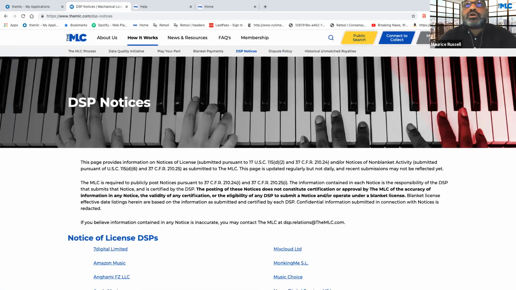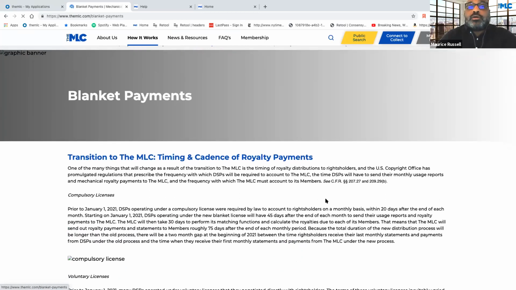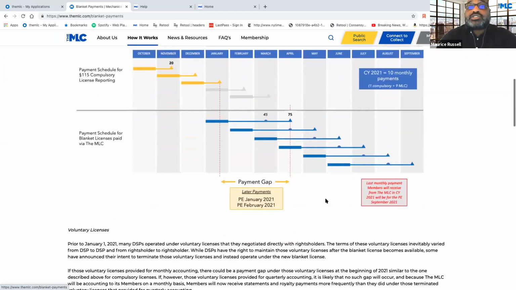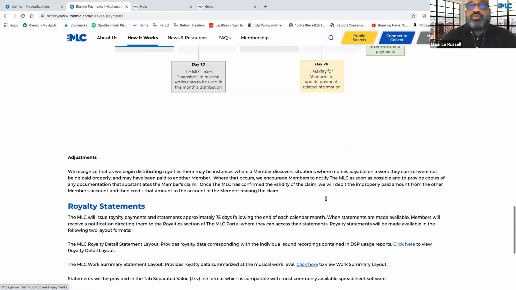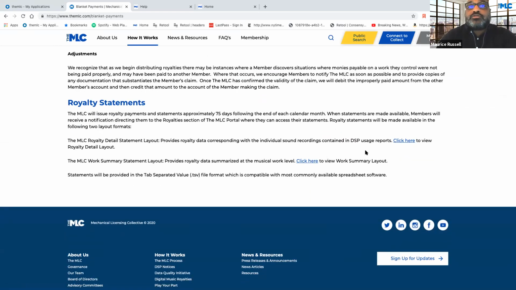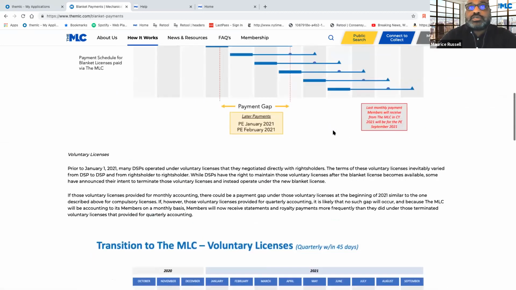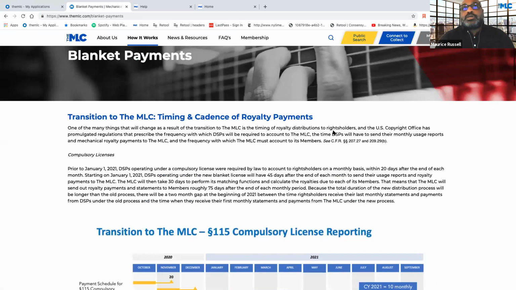And we talked about royalties. So if you go to the blanket payment section, there is information about the royalty timeline. And as of last week, at the bottom, you can see that we added a link to statement templates. So if you want to know what the statement layouts are going to look like, you can get a copy of it and review it by clicking here. So definitely spend some time with the How It Works section to review all of this information in preparation for the payment of royalties in April.